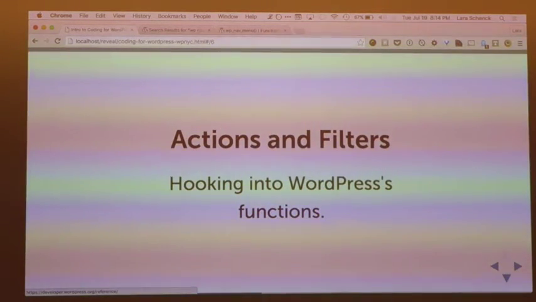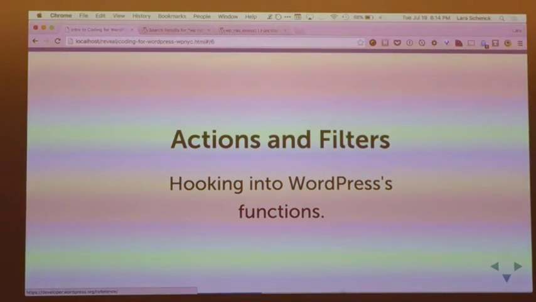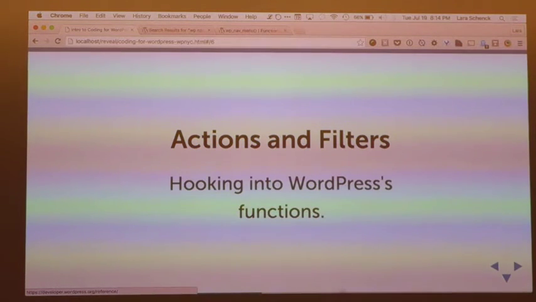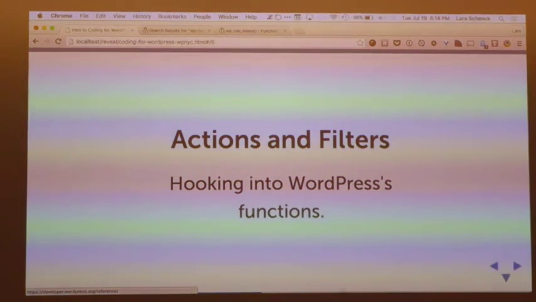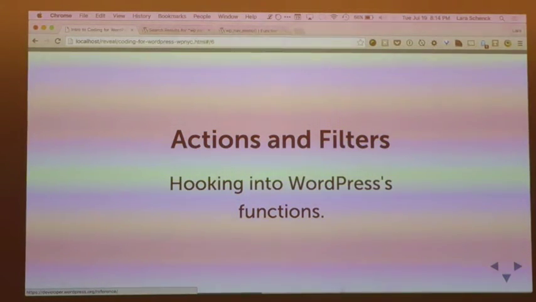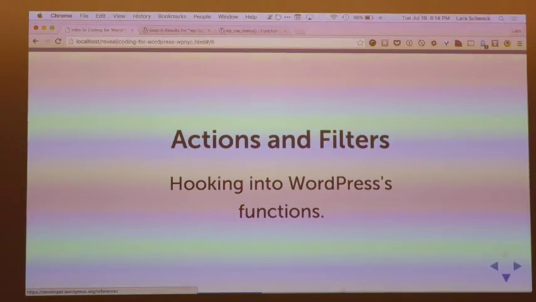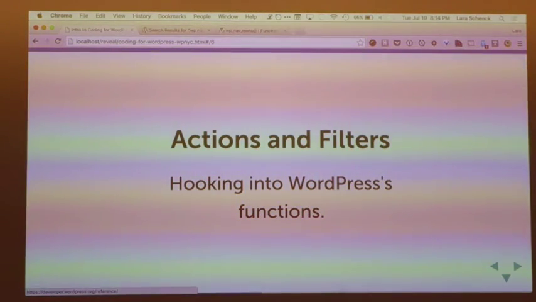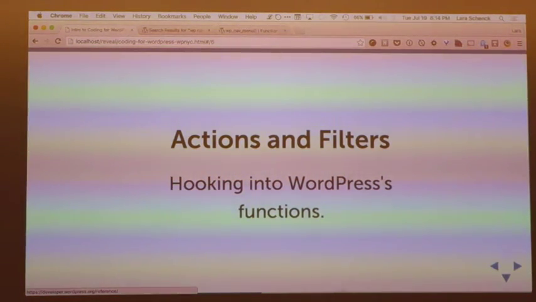Okay. The next few things are going to be the specific ways to deal with WordPress functions. We have actions and filters. The idea of an action and filter is that we are hooking into what WordPress runs automatically. When you load a WordPress page, it's doing all of this stuff, and with an action and filter, we are allowed to either modify what WordPress is doing or hook in and add our own functionality.